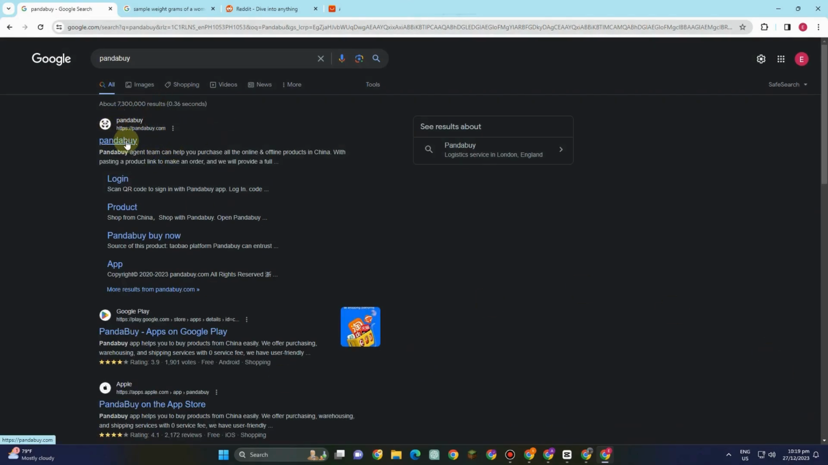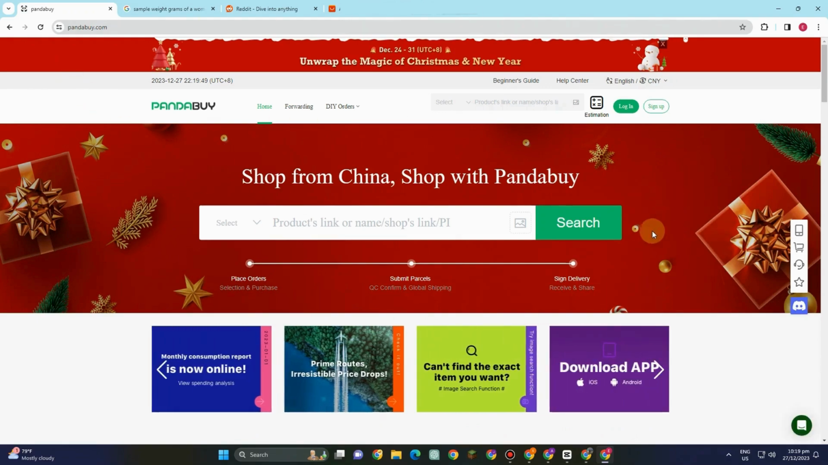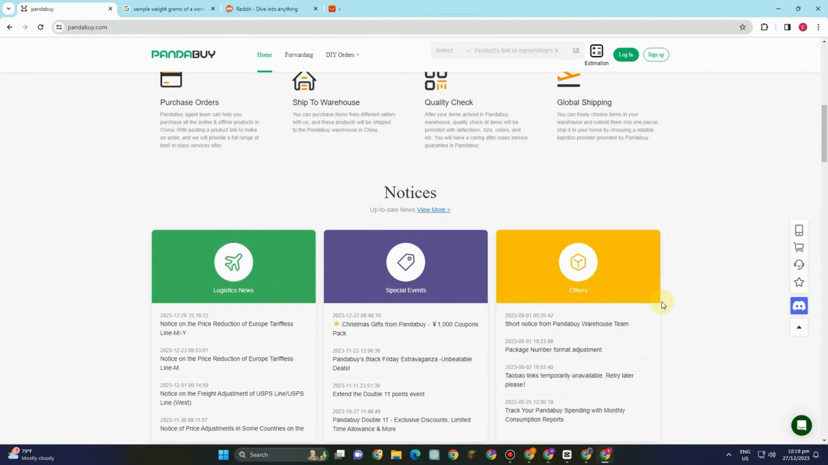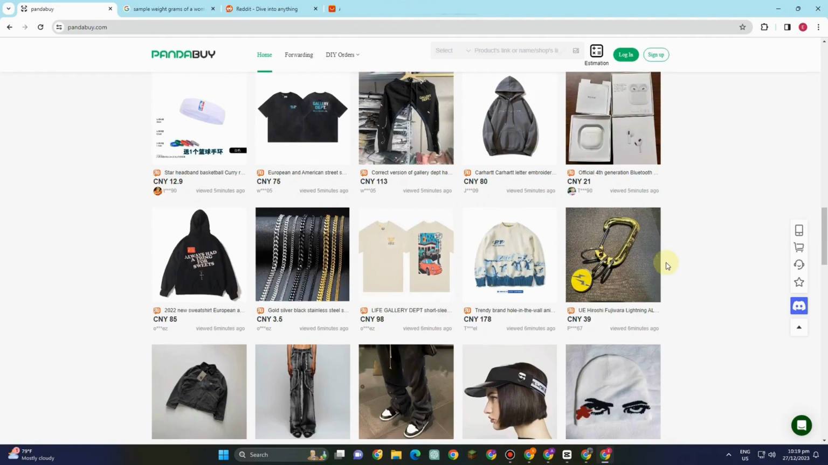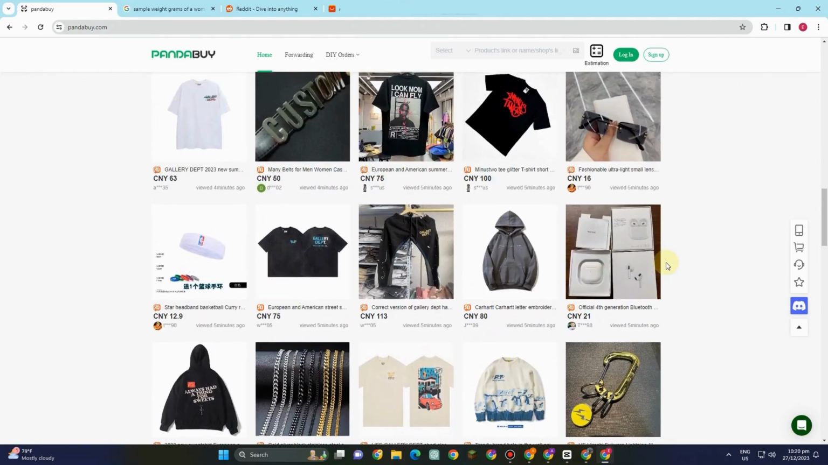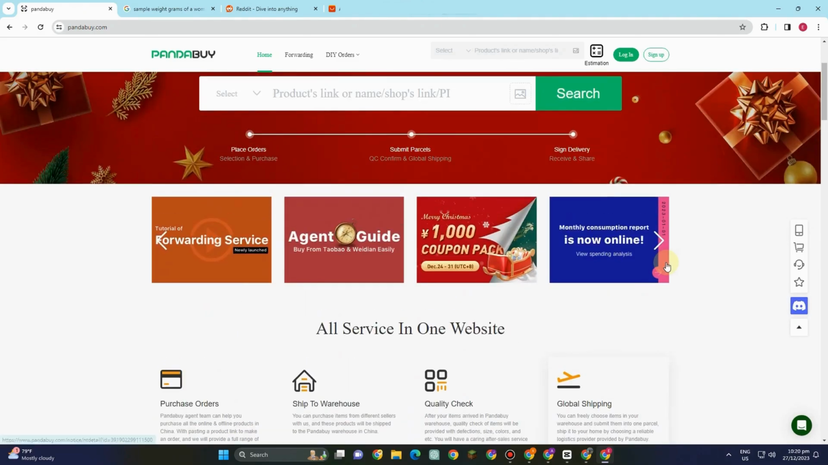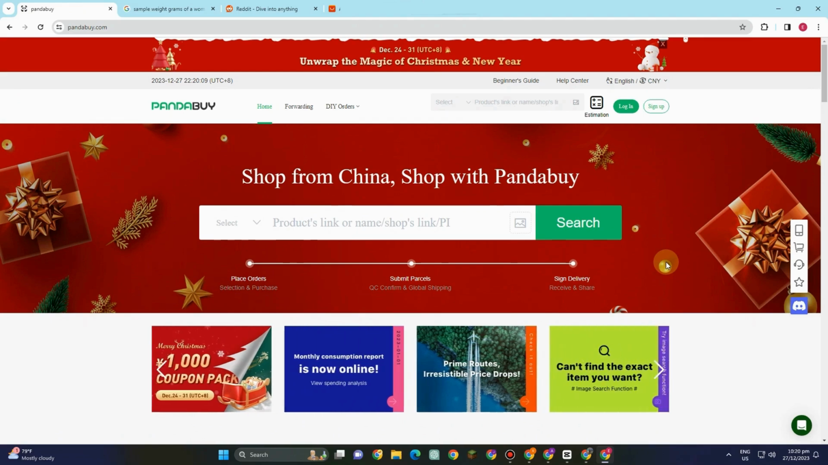Now, what is this platform, what is Pandabuy? China-based Pandabuy is an online marketplace. The Pandabuy website allows Westerners to access the Chinese e-commerce sector. It shouldn't come as a huge surprise that content creators releasing haul films on TikTok are contributing to the platform's exclusive growth in popularity.